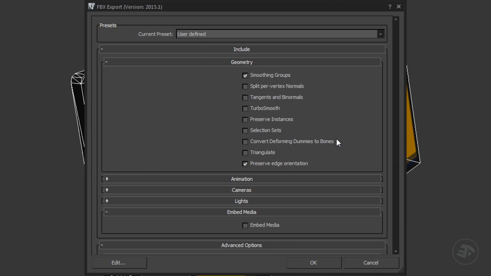Activate Convert deforming dummies to bones to convert geometry used for deforming objects into real bones in the FBX file. The current exportation does not have any deforming geometry to be used as bones. I will leave Convert deforming dummies to bones disabled. Keep in mind, the FBX file can store any exported helper dummies, even with this option disabled.